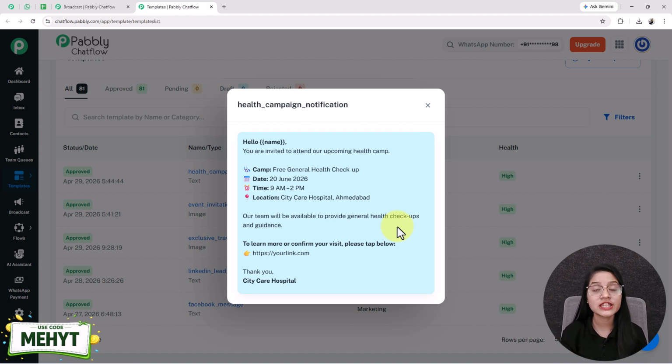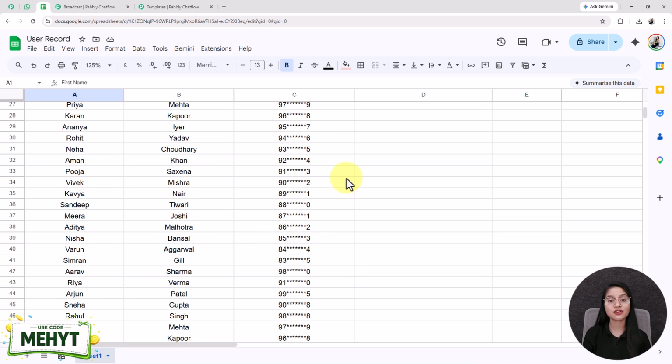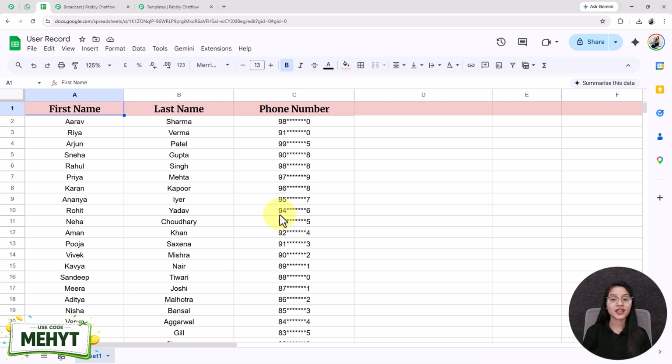But what if instead your campaign went directly to their WhatsApp with all the details clearly structured, including the personalization, means their name? So that's exactly what I am doing here using Pabbly Chatflow. Instead of hoping that people notice my post, I send a WhatsApp broadcast to my 1000 plus contacts by just one click. And the messages are fully personalized for each user, means they include their specific name. Let me show you how.